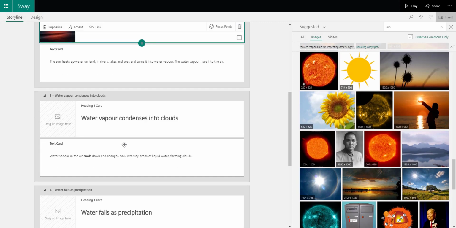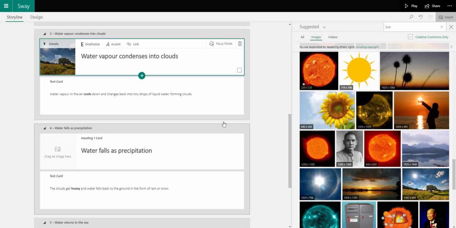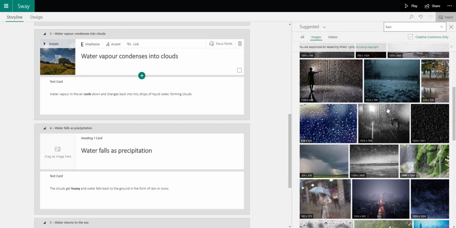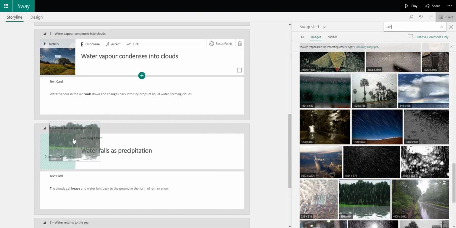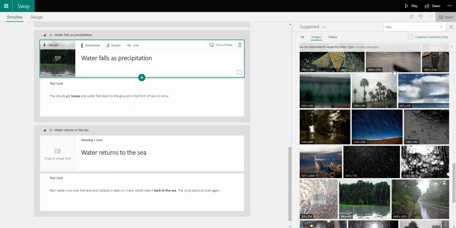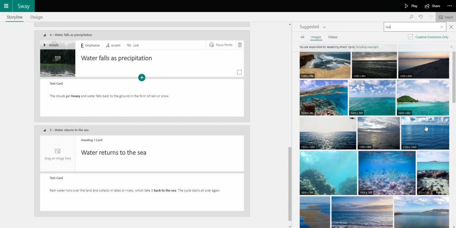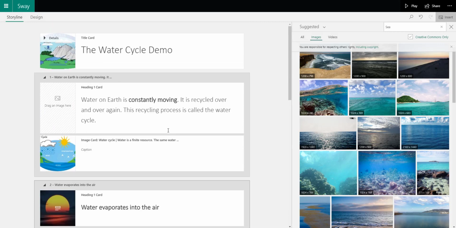Let's go for the next one, where we can find some clouds. Drag and drop. This time I want to look for some rain. Happy with this one. Again, drag and drop. And the last one I want to search for is a sea. Click, drag, drop. Okay, so that's how you can add images from Creative Commons.